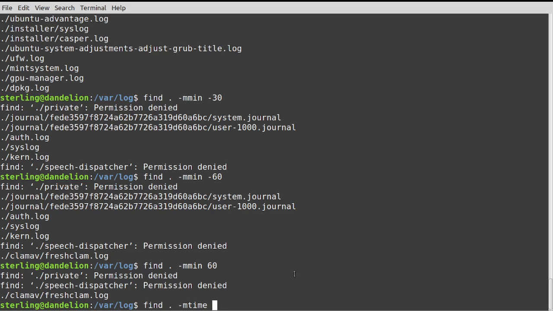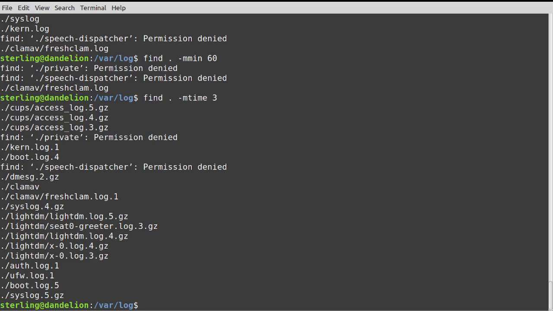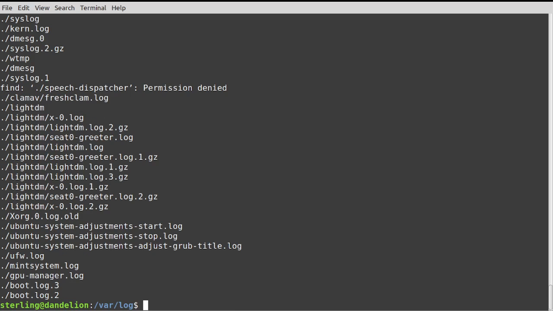We can also find things that were modified a certain number of days ago. So time n, standing for number, the n is times 24. So find anything that was modified 3 days ago, or find anything that was modified up to but not including 3 days ago. And it's going to be different.